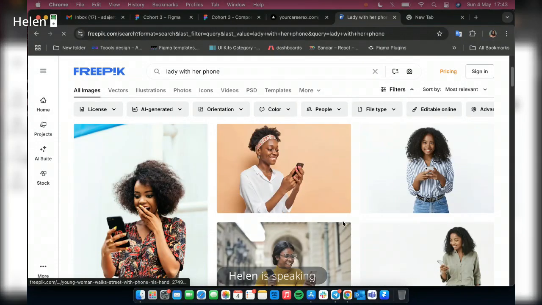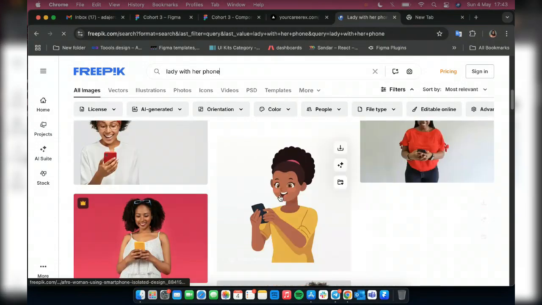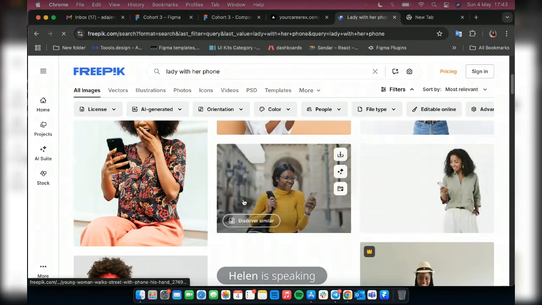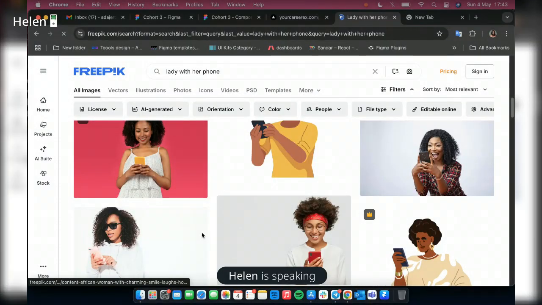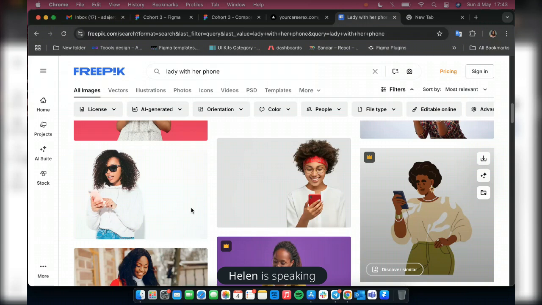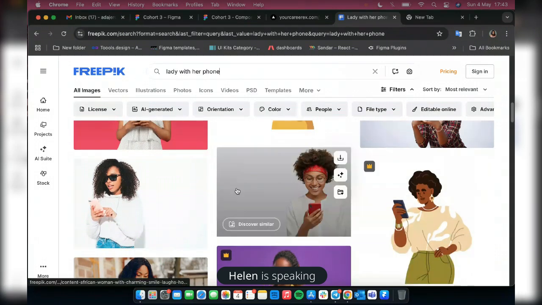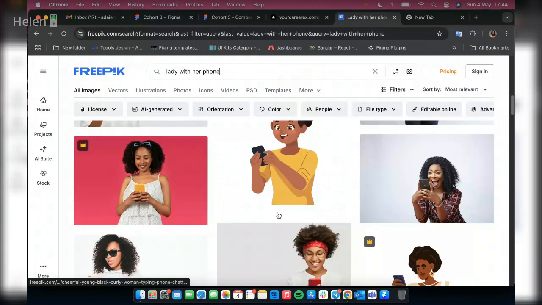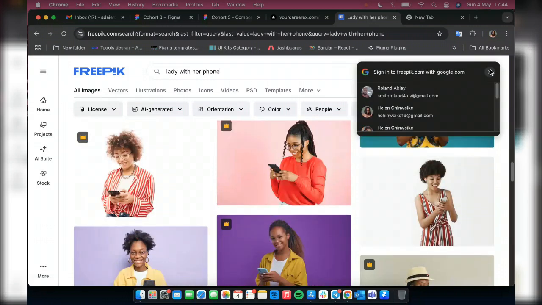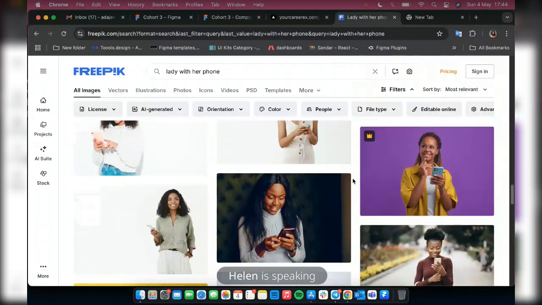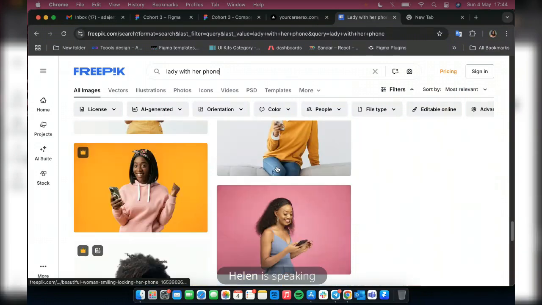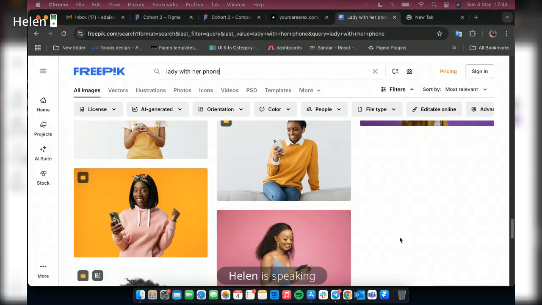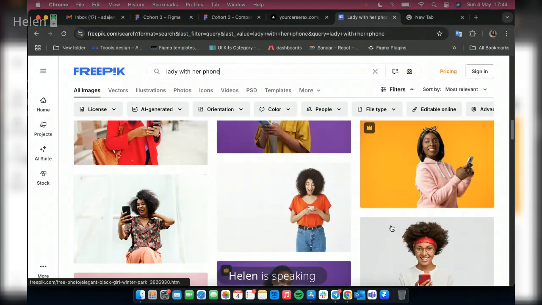I think this is giving me what I want. Let's just see others. I need this kind of background. This is too white. I didn't sign in. So I'm looking for somebody. I think I saw one. The person is facing the other way around. Where is it? This part.